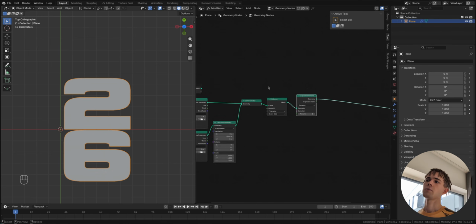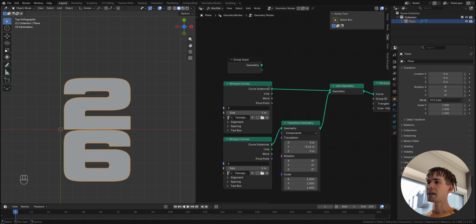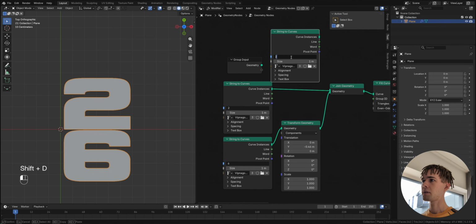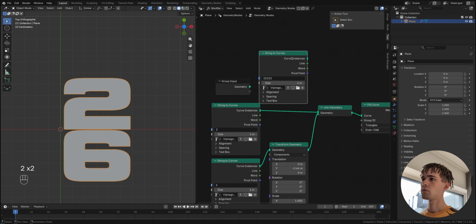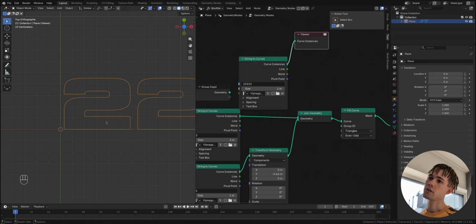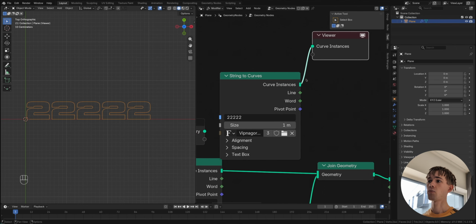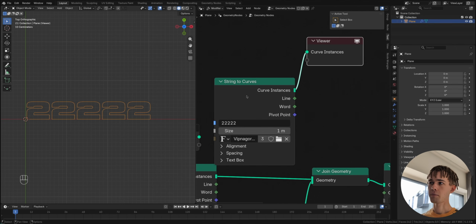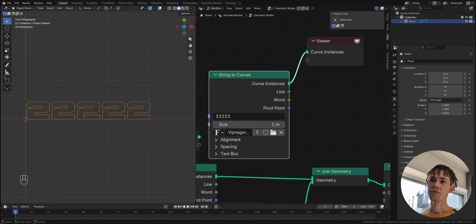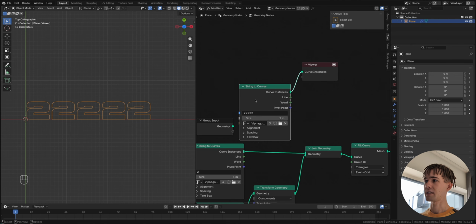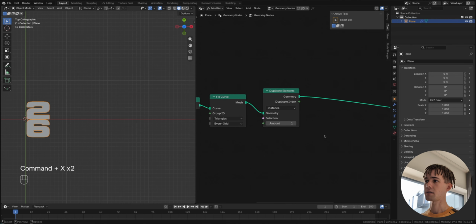Now, the reason it's made of instances is to save data. For example, if I type in a number like 22,222, you can see we have the identical number 2 everywhere, so it doesn't make sense to create actual geometry. Instead, Blender has been developed in a way that it creates this single number 2 inside and then references it 5 times, essentially instancing. So that's why we have instances here.